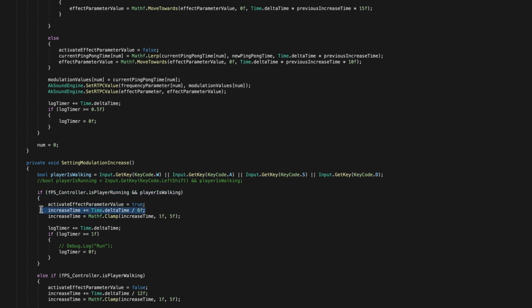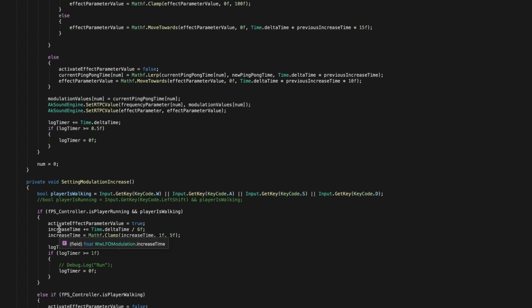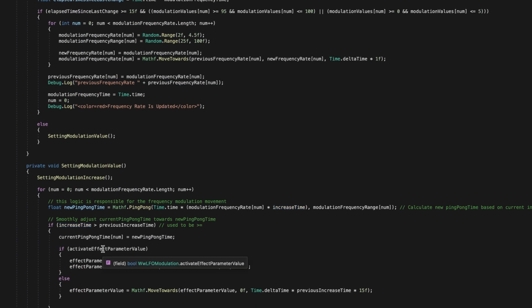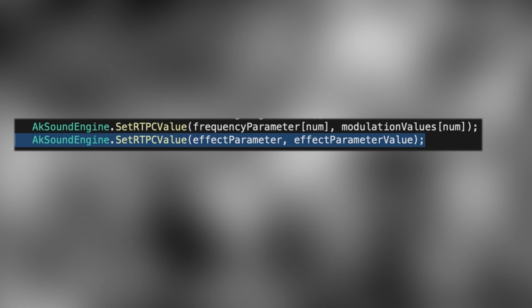This variable is activated when the player is moving and adjusts based on the player's movement state, like walking or running, providing a more interactive experience. Additionally, the increase time variable controls the wet signal for tremolo and flange effects on the TUD ambience bus, as well as the player's breath sounds.